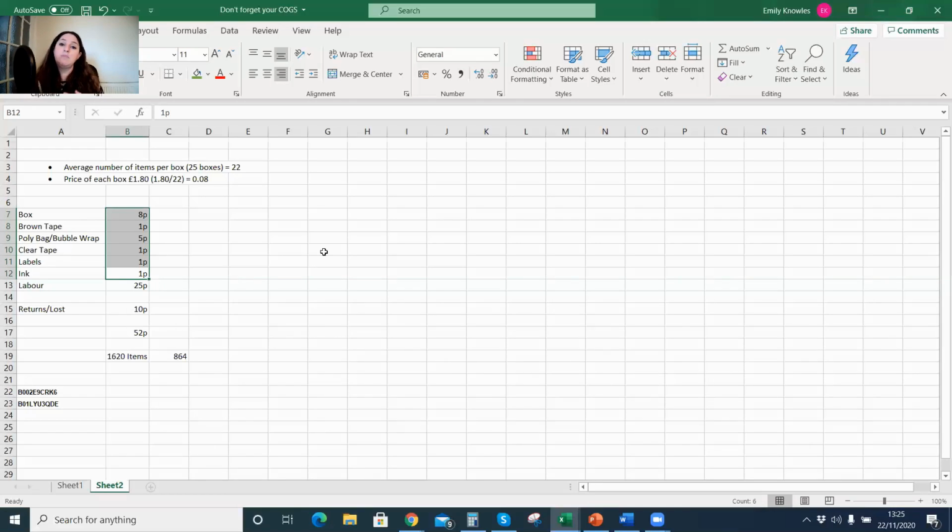It doesn't matter, but just make sure you factor in your time. Okay, so we're 25p per item. So my COGS are currently 42p.